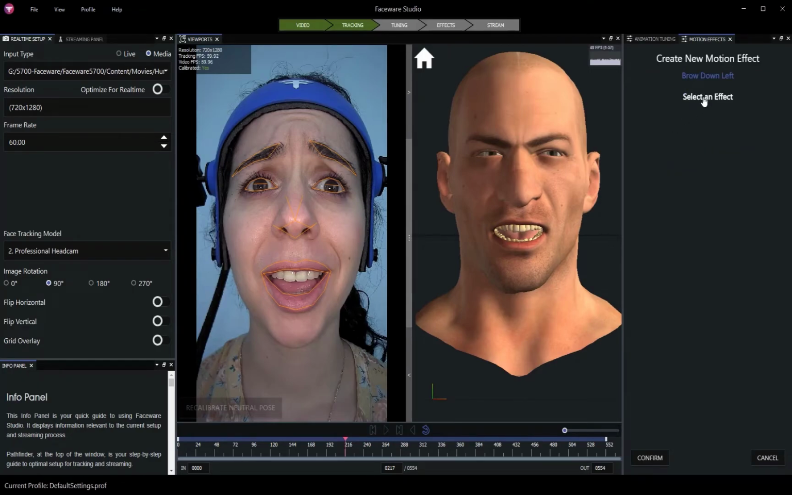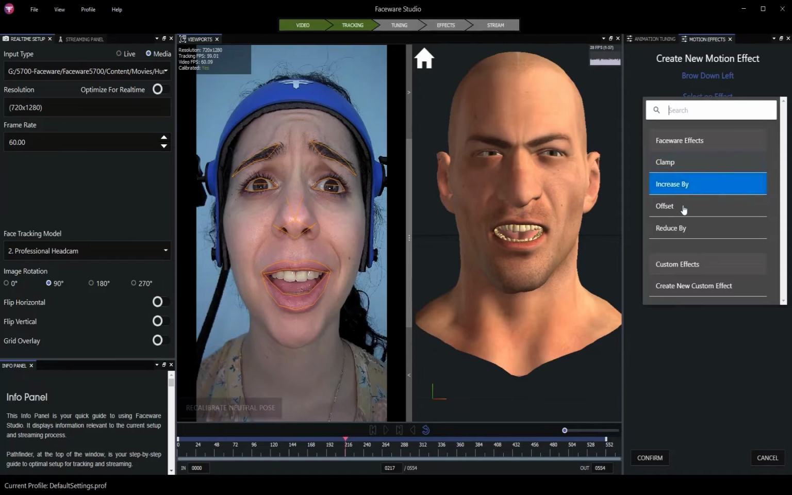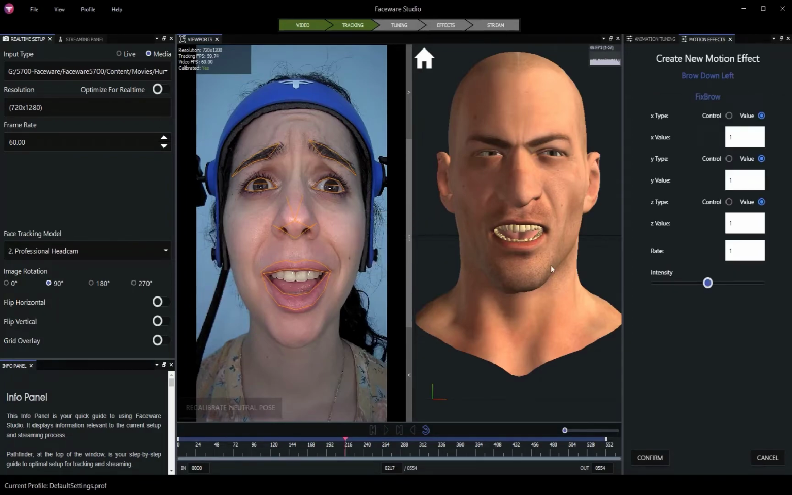Next, we'll select an effect. Rather than use one of the preset effects that are provided by Faceware as examples, we're going to go ahead and create a new custom effect. We'll need to give this effect a name. In this case, it'll be Fixed Brow. Next, we get to define some of the parameters that will be used for the Fixed Brow expression.